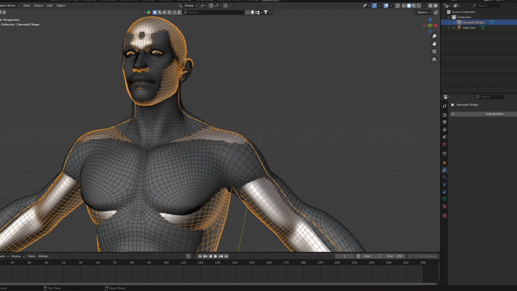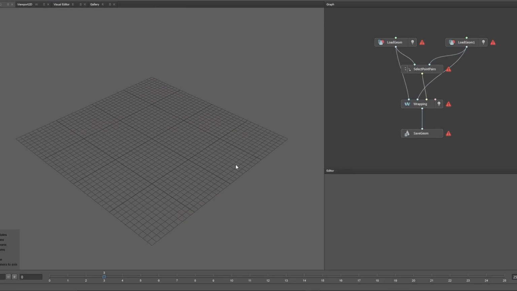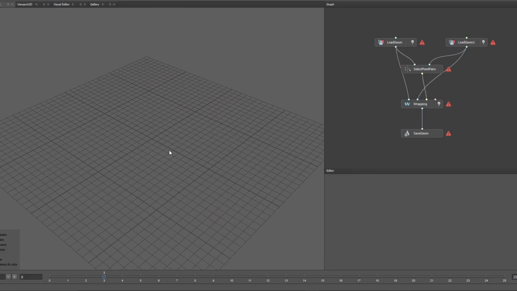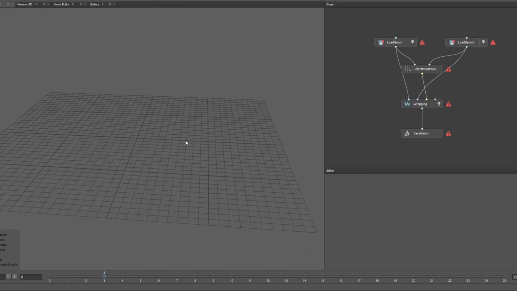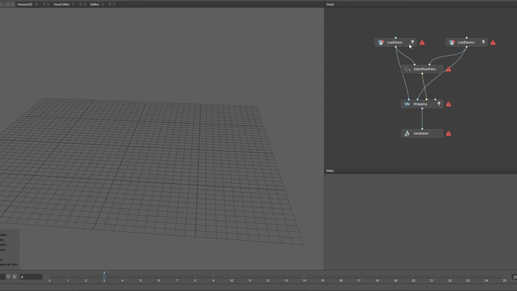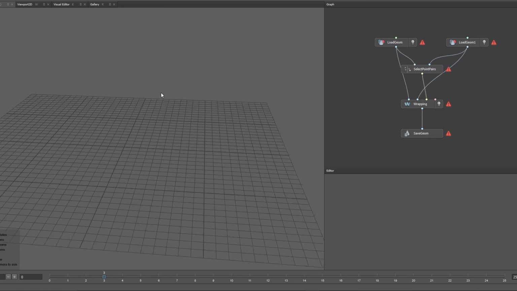So I'll switch to the software Wrap 4D. So this is how the software looks, and it works with nodes. I've already set up the nodes that I will need for the transfer, so I don't have to start from scratch. I've saved it as a template.